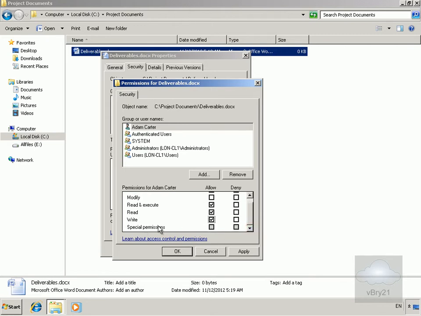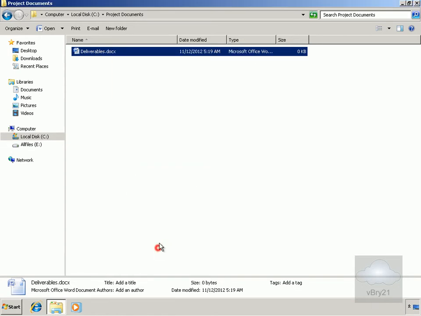And if we scroll down, we've got special permissions, as all of these permissions here are actually made up of the special permissions all lumped together. So we'll click OK and click OK.